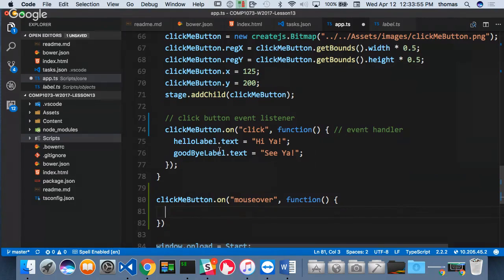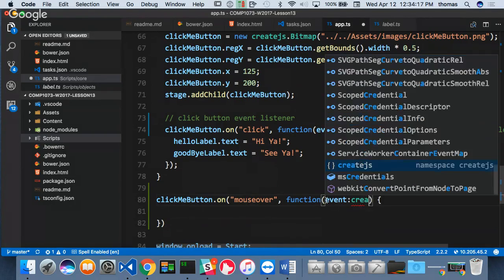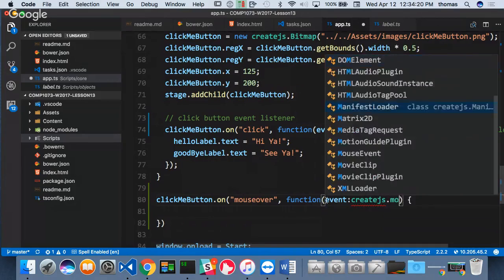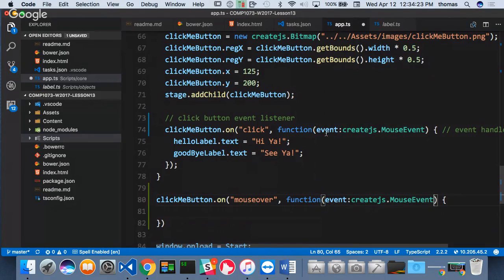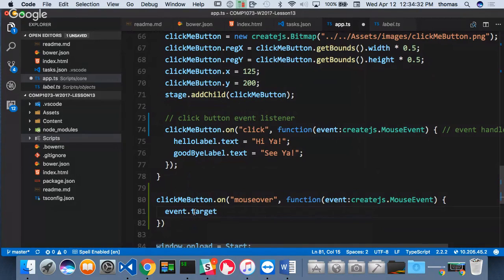Now, the great thing about mouse events, because these are mouse events, click and mouse over, is CreateJS has a type for this. We can call it event, which is of type CreateJS mouse event. Okay? We can do the same thing over here if we want. Event CreateJS mouse event. Okay, so why do I need that? Because I can reference the event object right in here. For example, I can reference event.target, right? Or event.currentTarget. Here we go.